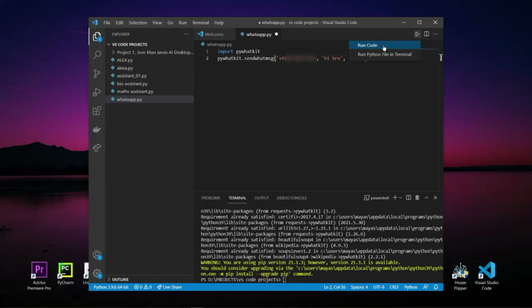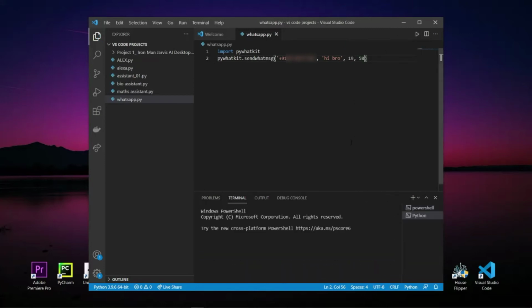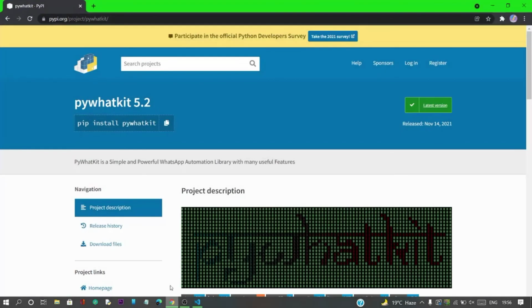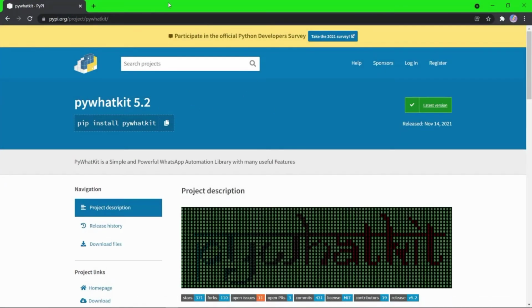So now I will run this in the terminal. You can see it is executing and a message came that after 55 seconds WhatsApp will open. So let's open our browser and wait for it.